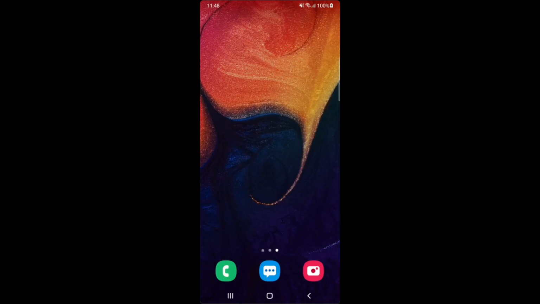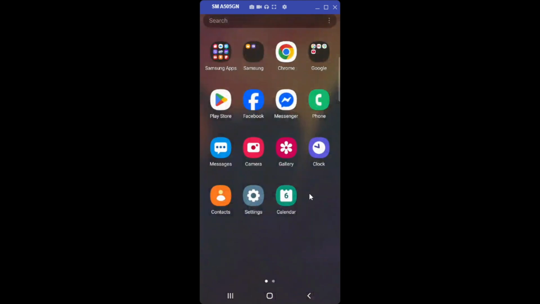Hey guys, today I'm gonna show you how you can add a friend on a video call with your friend on Discord Mobile. So as you can see, you can't just add a friend on a video call on Discord Mobile. However, there's a workaround to that.